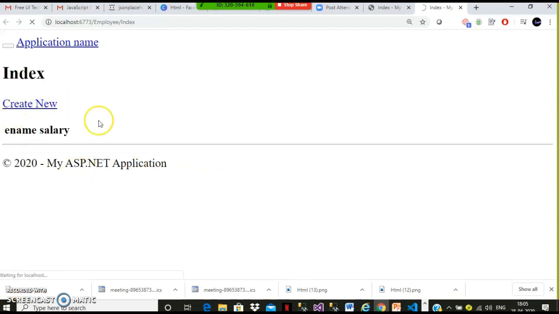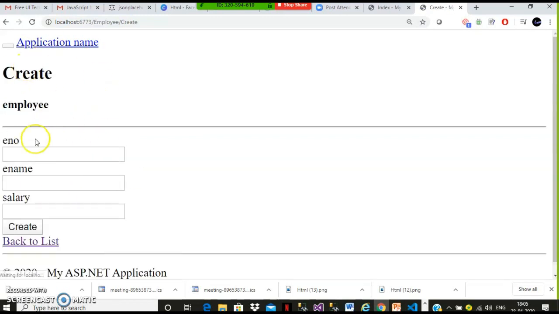Click on Create New. Here you can see automatically the page will come.